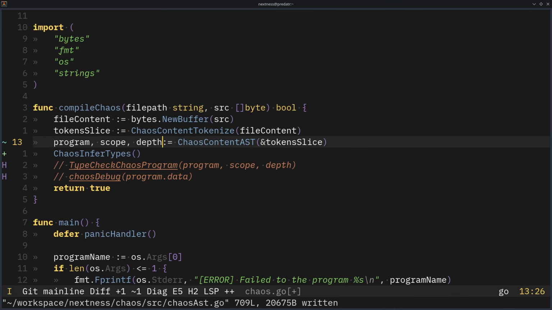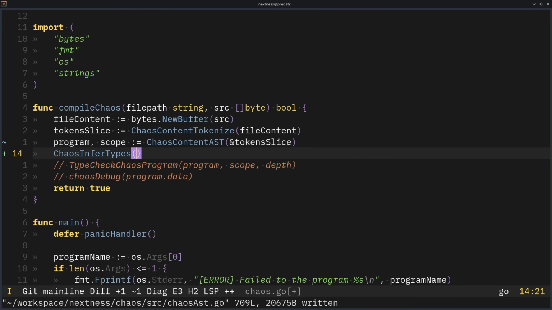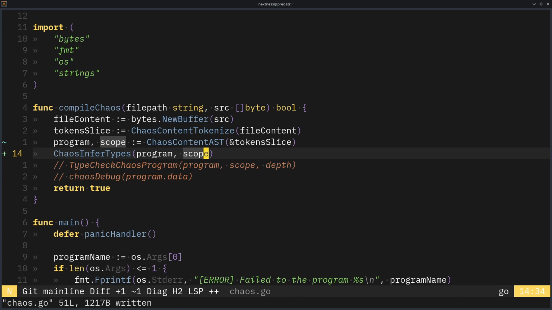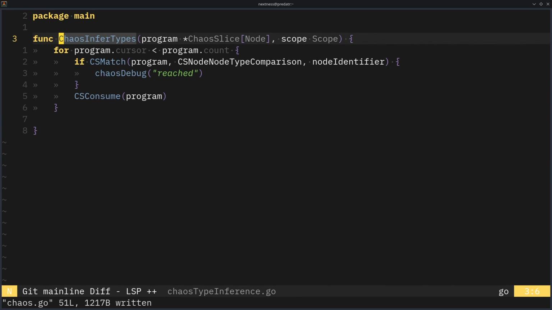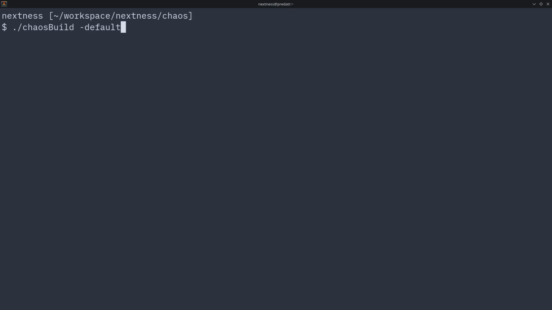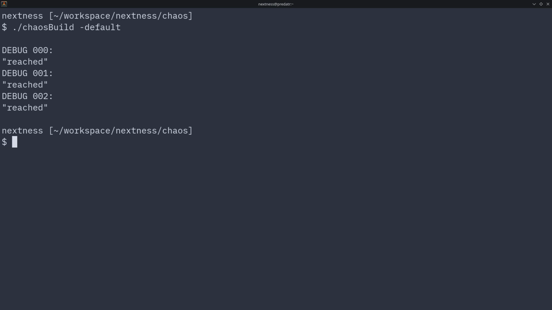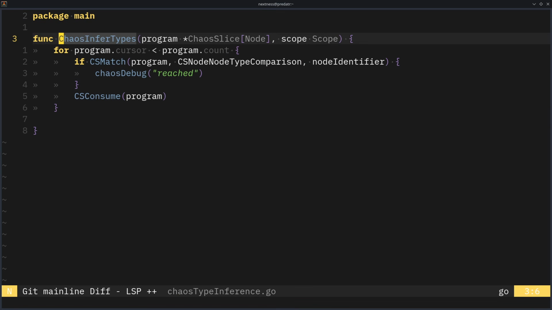Now, since we don't have the depth, we can basically just pass the program, and we can pass the scope, and I don't think there's an error. Yes, and we don't return anything. I think that should be fine. So let's see what happens now. Okay, so we did find the identifier.